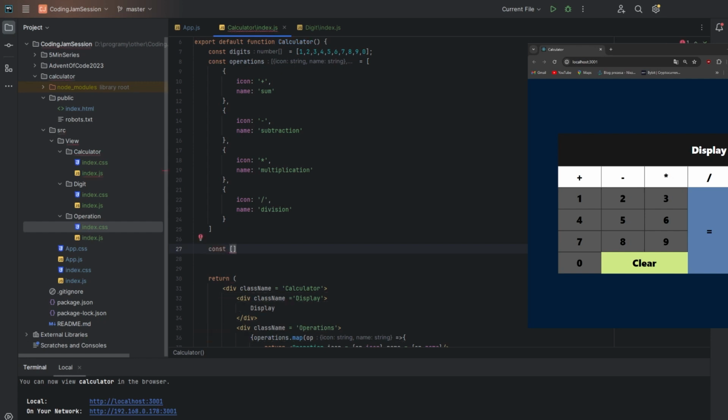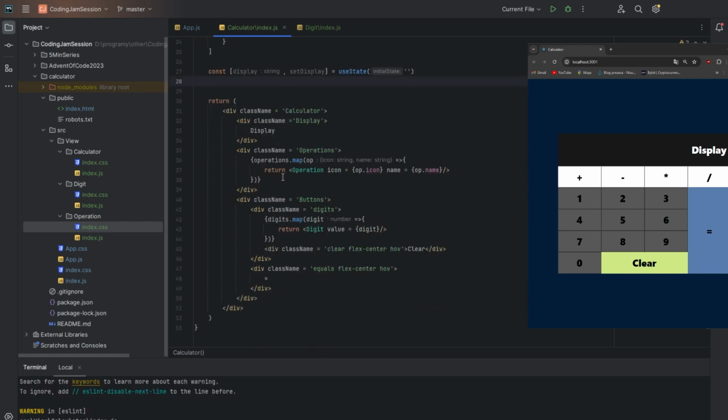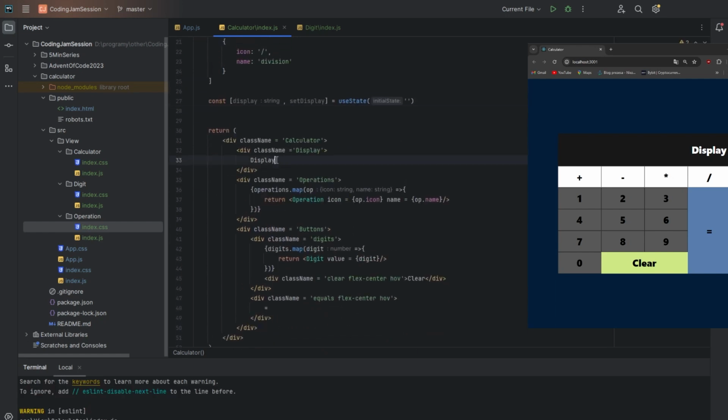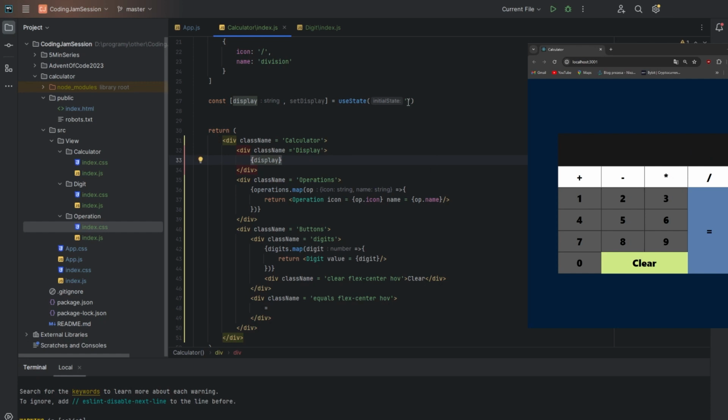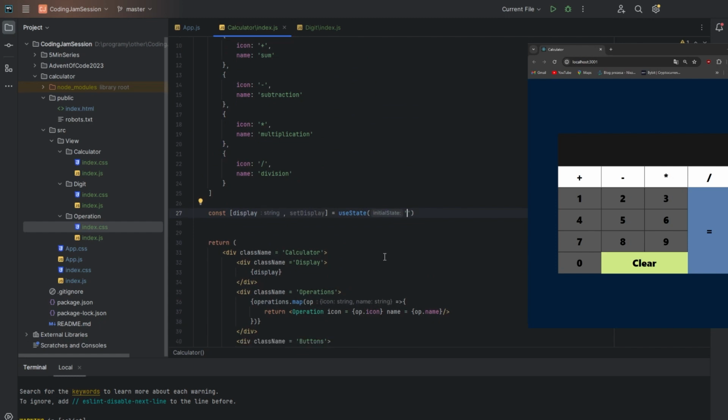So our display and set display is going to be a state, and we're going to initiate it with an empty string. So in this case, we can dive right into our display, and instead of a hard-coded display, we're going to type in our state variable. At the moment it's empty. If I edit anything here, you can see that it's in our display. So this is the state variable that's going to handle the display of our calculator.